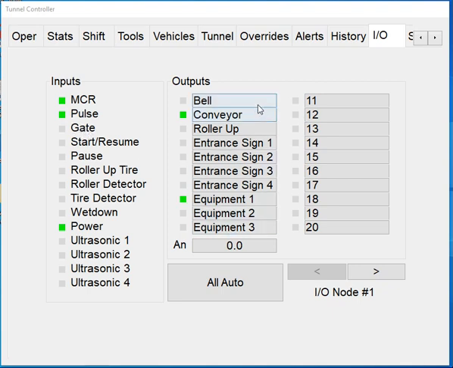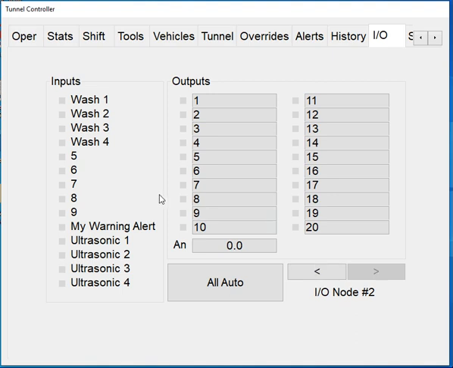And similar with the outputs. We can see a few of them going on and off now as cars go through. And if I switch over to another node, on this node we can see that really nothing's going on at this time.